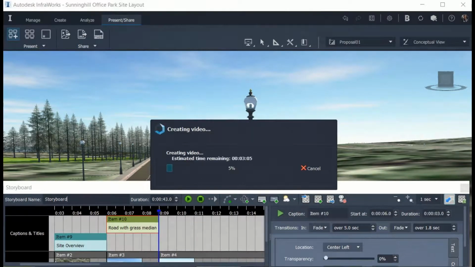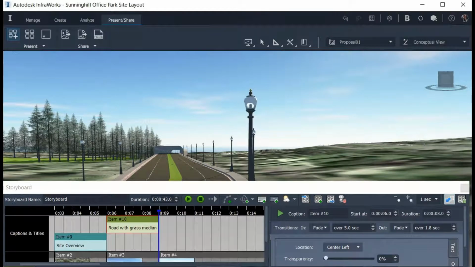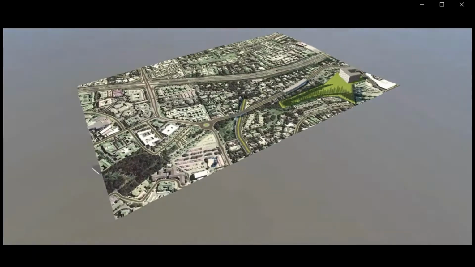Of course, the bigger your model, the longer this process will take, and the number of keyframes, the text you add, the angles, the cameras. So it can get a bit big in terms of processing time. So here we are, it's recorded. Let me just open my Windows video player, and here we are.